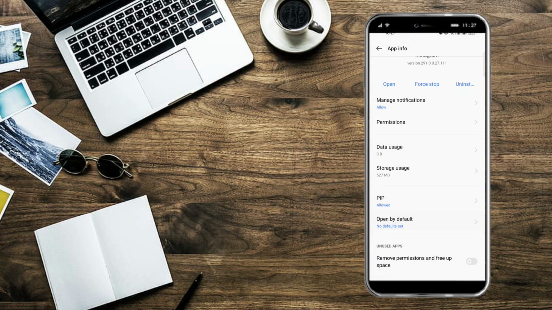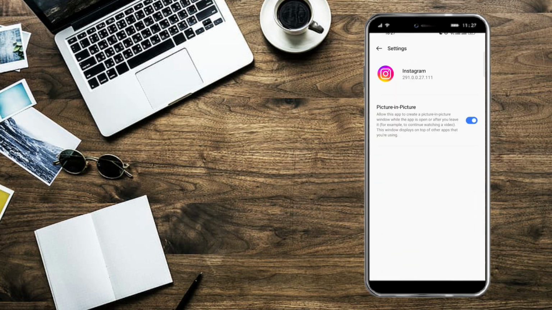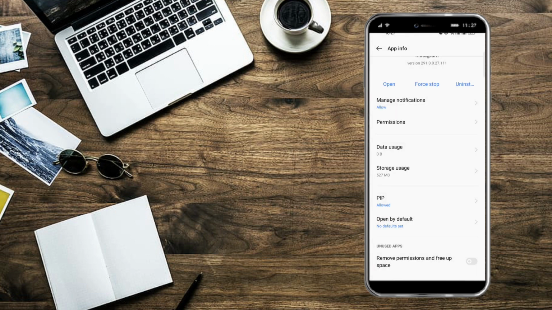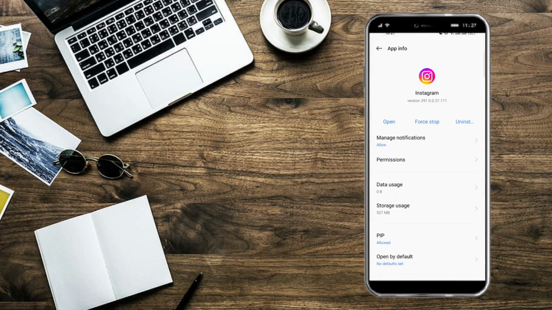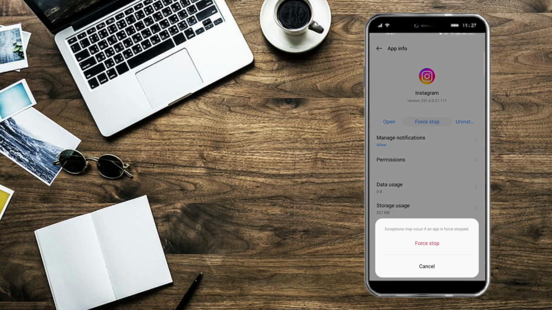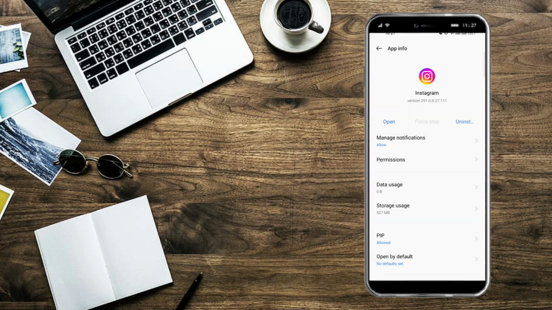The next thing you can do is to just click on this VIP right here and make sure that this is allowed because it is picture in picture. Next thing is to click on open by default. You can also enter this right here because it will actually help Instagram send you a good user experience. And then after that, what you need to do next is just click on force stop right here and click on force stop on Instagram, and this should be able to fix your error issue.